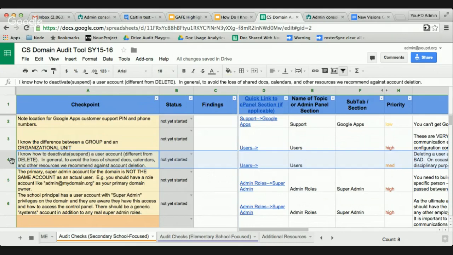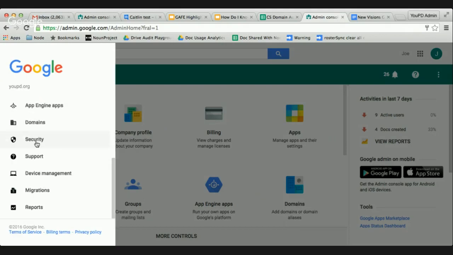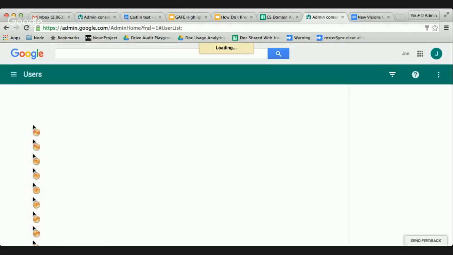Because you're all on Google Apps for Education domains, you have unlimited storage. So we suggest, especially when it comes to dealing with user drive contents, that you never delete users mid-year if they're leaving the school. You rather suspend them, which is different than deletion, because it allows you to make sure that you're not losing any of the drive content that that person may own. So let's go to our admin console, and let's say that I want to take a look at my users and I want to suspend someone. So we'll go to our users in that menu.